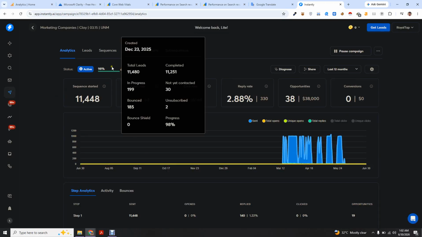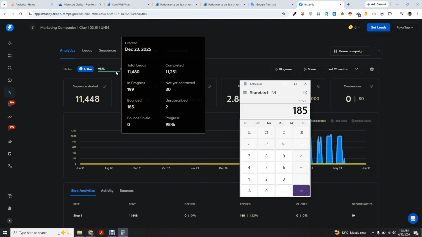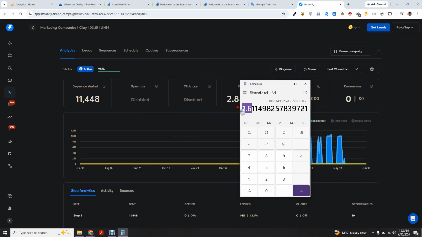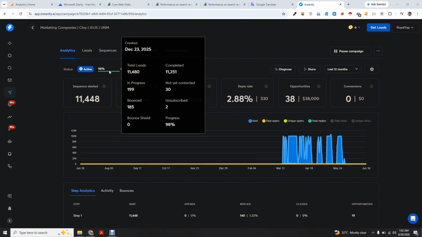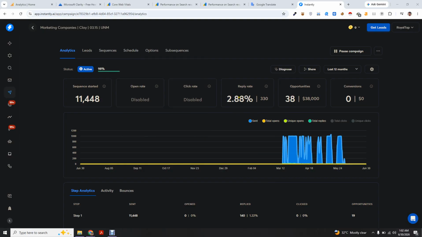The total emails were 11,480, and some of them bounced, which were 185. You need to make sure your bounce rate is less than 1% somewhere, so you don't end up going in spam. So this is fine. Even so, your bounce rate should be less than 2%. That's one thing. And the next thing is you should aim for a reply rate of at least 2%. If you're not getting that, there is some problem with your email copy or the mailboxes.